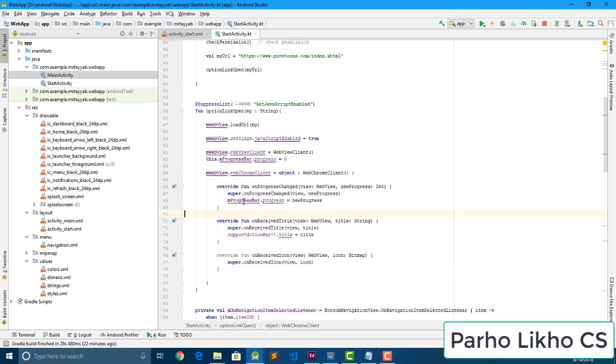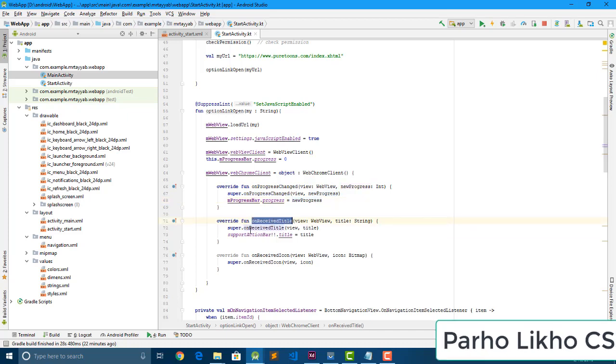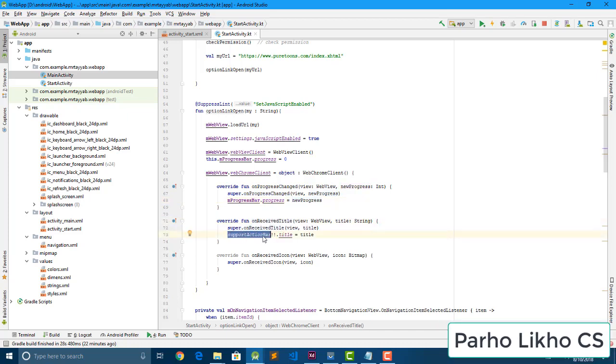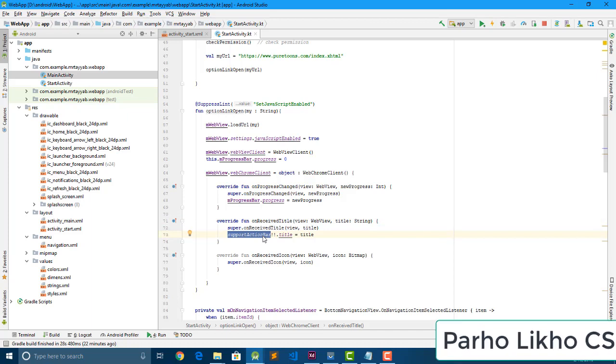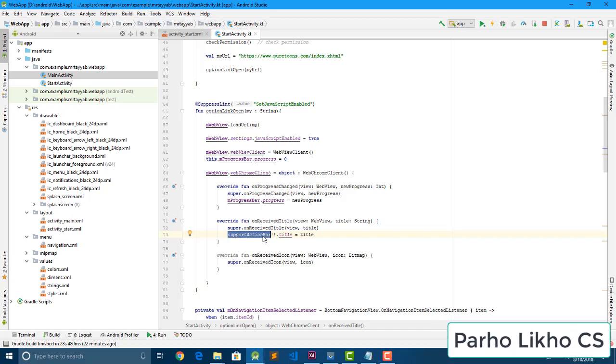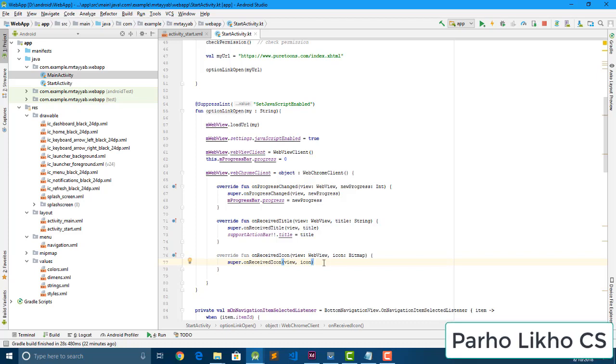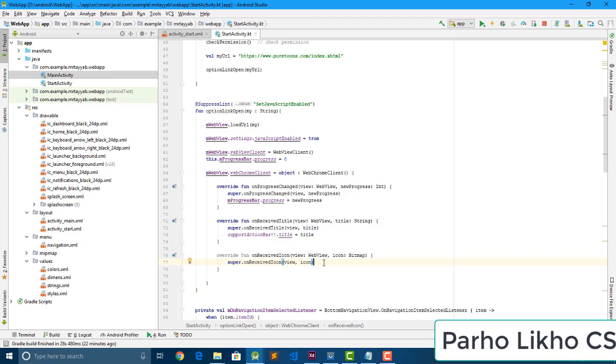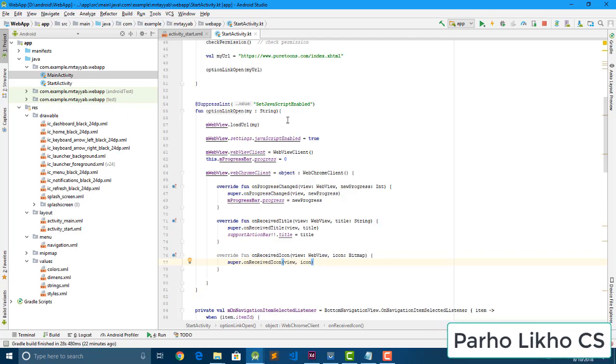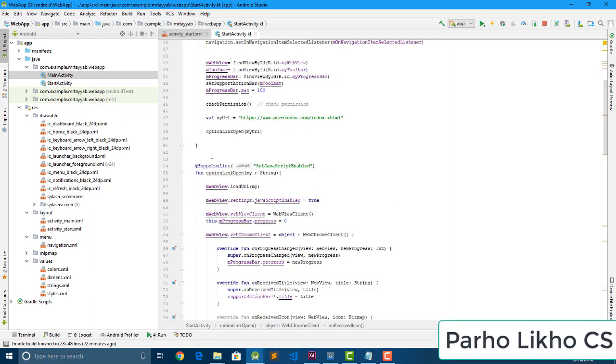So here we set a progressBar equal to the new progress. In onReceivedTitle, I set the support toolbar to the toolbar. So I use supportActionBar, put double null and .title equal to this title. I don't need any icon, so I do not use the icon. So now our first step is complete.